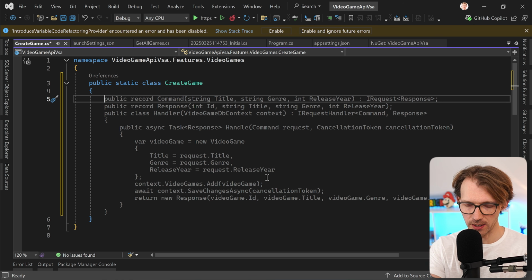And Copilot again suggests something here. Let's see, we got a record Command with a string title, a genre, and a release year. This is correct. And an IRequest of Response is what we want to return. Now the response is also a record again with the ID, string title, and the release year. Maybe we just return the game that we just created. Why not? Oh, it already learned. It uses now the primary constructor as well.